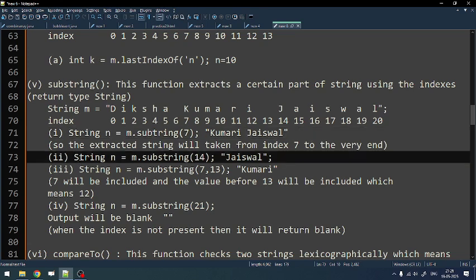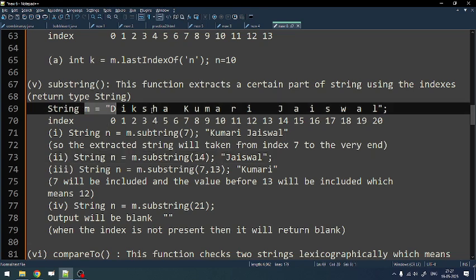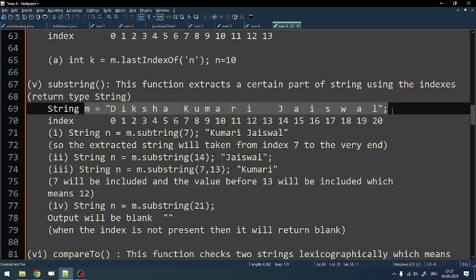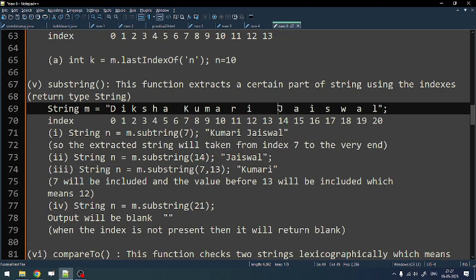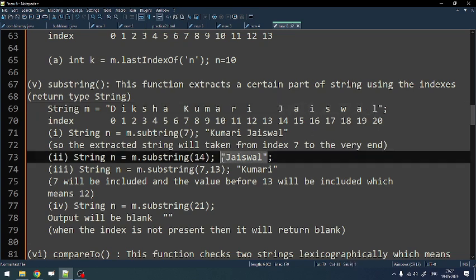Next one. When I'm writing string n equal to m dot substring 14, obviously m has Diksha Kumari Jaiswal's full name. So when I'm writing 14, 14 is coinciding over here. As you can see, the green color is coinciding over here, so it is at J. So it will start from 14 till the very end. So the answer will be Jaiswal. Clear?